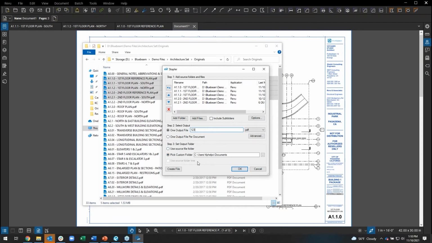Now to actually make the file, there's a couple ways to go about doing that. There is the create file button down here in the lower left. What I would recommend that you do is you choose the content you want, you name it, give it a location, click create file. It makes the new PDF and it should open that up within Bluebeam Review for you automatically.